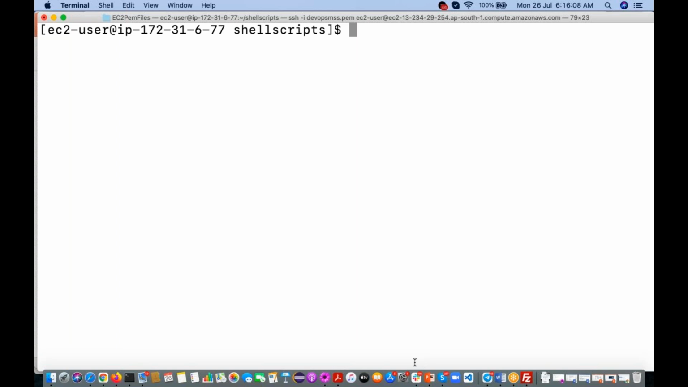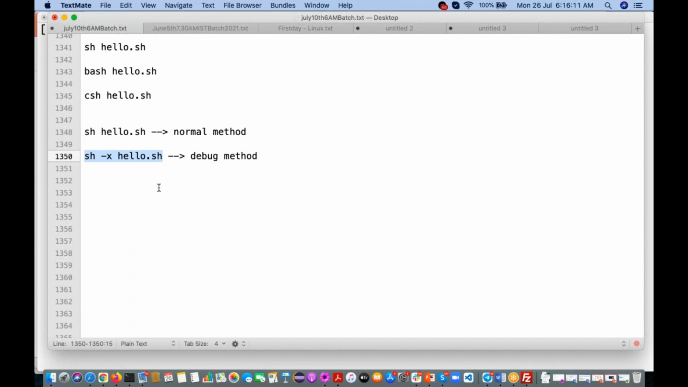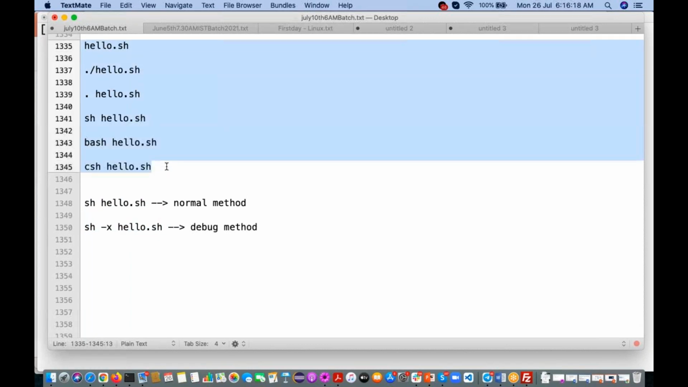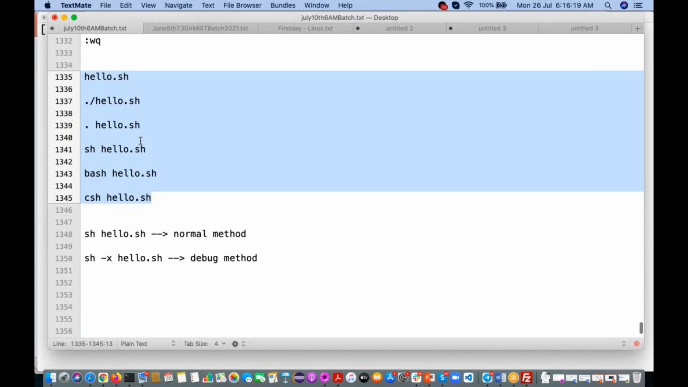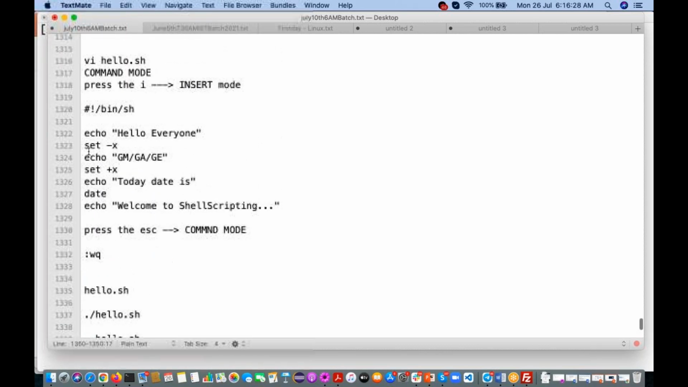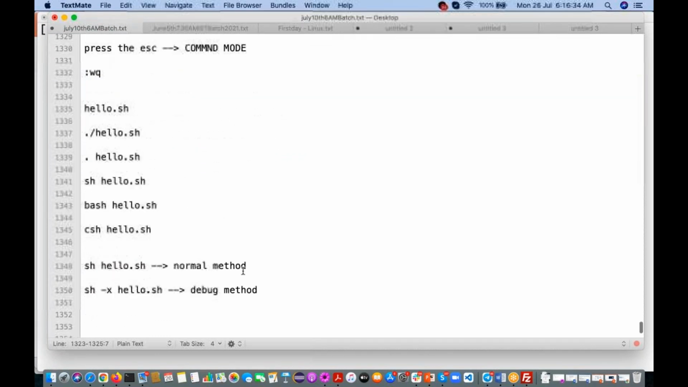So this is very, very important, guys. N number of times they asked how to run a shell script in debug mode. Clear? So how to run the shell script in the normal method? This way. You can use any one of the options from this one. If you want to run the shell script in debug mode, you can use this one. Or if you want to run any particular lines, you can use the set -x and set +x.